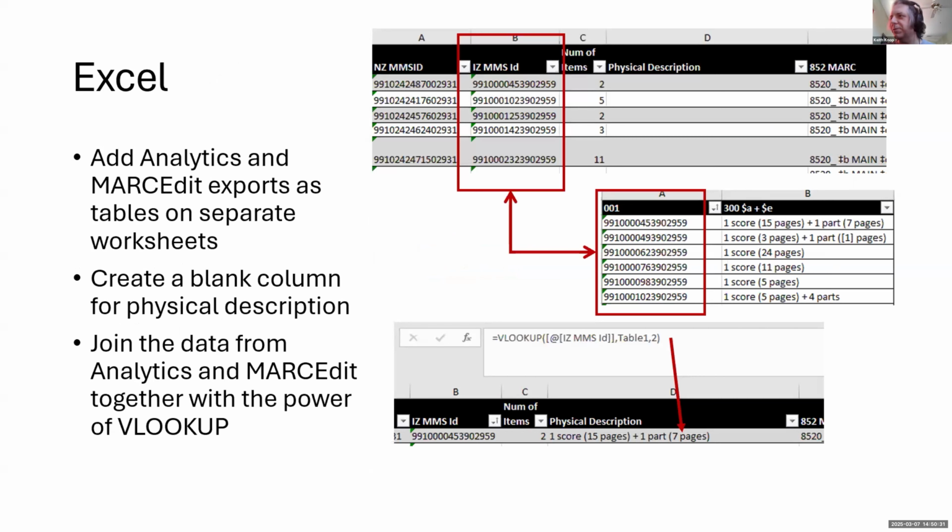If you are not familiar with VLOOKUP in Excel, it will take a value from one table, in this case, the local MMS ID from Alma Analytics, find the same value in a second table, the 001 from MARCEdit, and then pull in corresponding data from the same row of the second table, which is our physical description data.